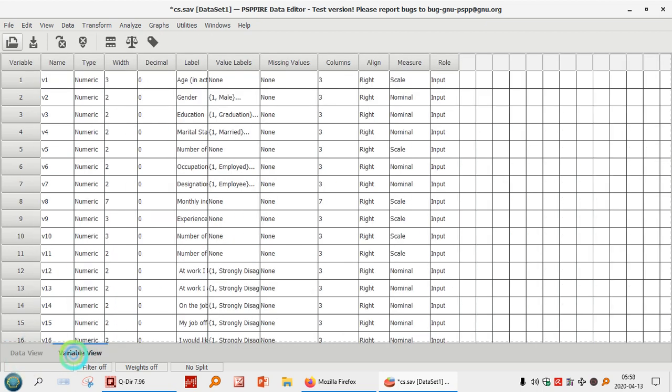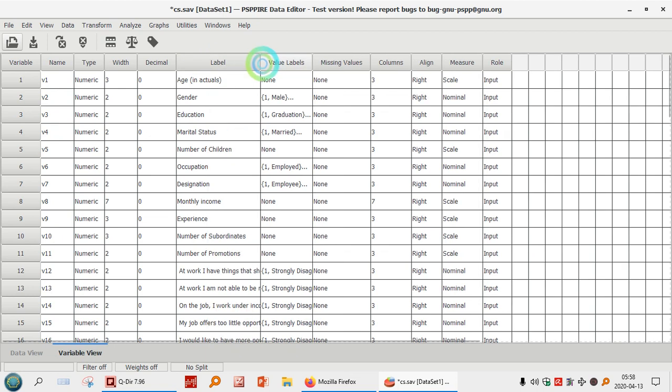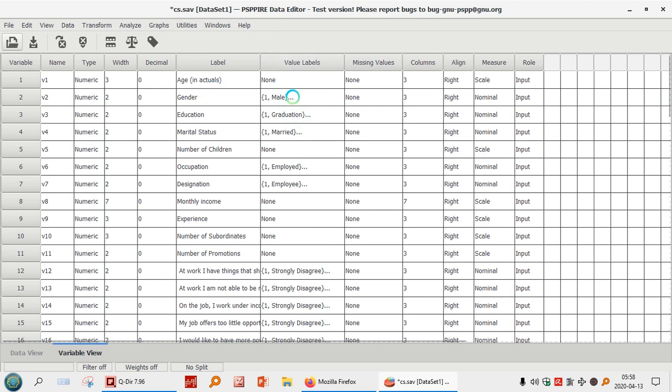Now, in the variable view, we had already seen how the names of the variables are mentioned and what the labels of these variables are. All these have to be manually typed out. Not only that, the value labels for each variable are also mentioned in them. Then particularly the level of measurement. For each variable, we have defined the level of measurement here.